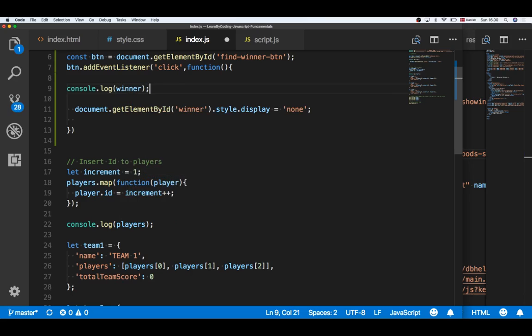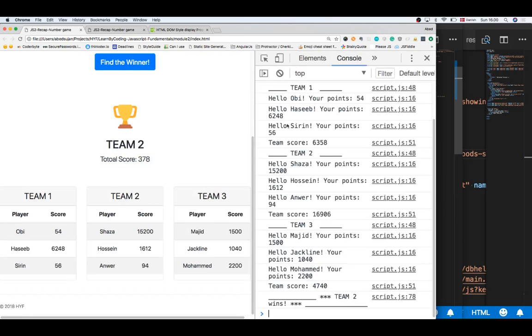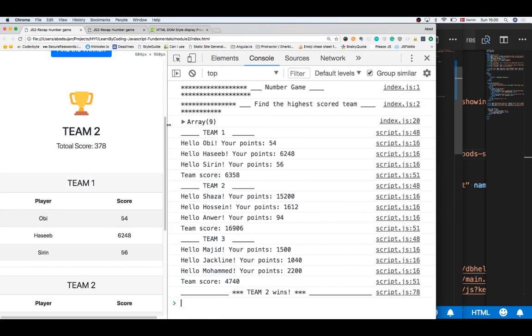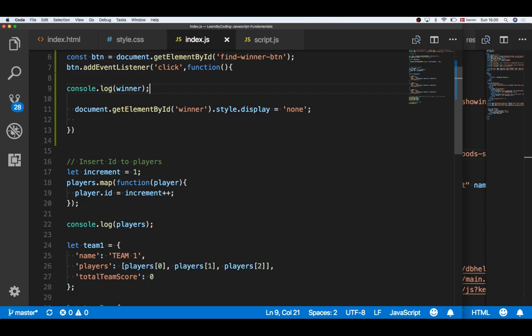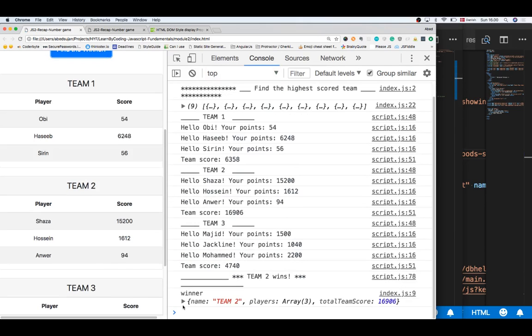Winner dot name. No, let's see the winner object first. So we open the console. See, it looks like refresh. Did it print anything? No. We don't know. I think you should click the button. Oh, I have to click the button. That's true, you're right. See, it's printing, right? Yes.